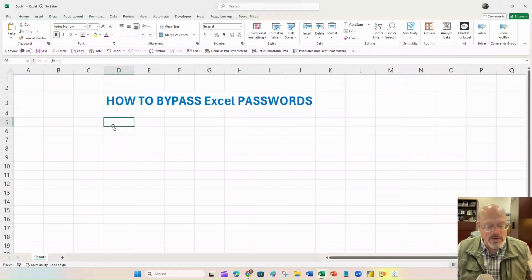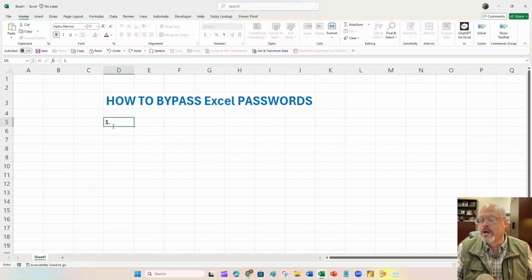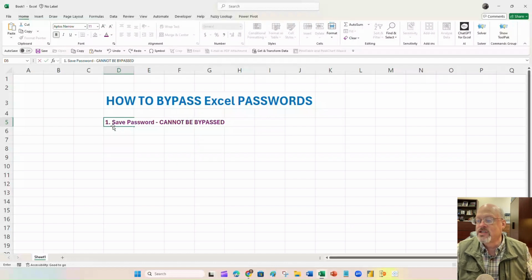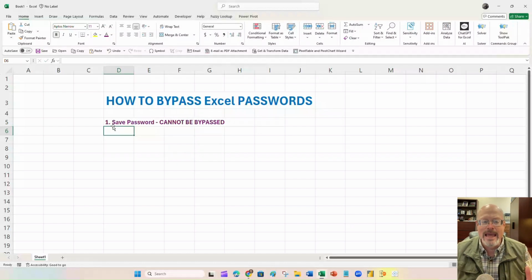Let's talk about them. First thing we know is there are about 4 different kinds of passwords in Excel. The first one is the save password. This is the password we use to save a file. I will tell you right now, this password cannot be bypassed. We can't do anything about it. If there's a password on the file and you've forgotten it, you're just dead in the water.